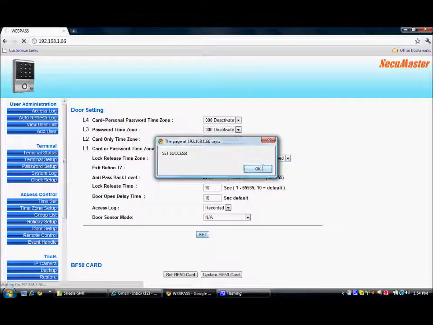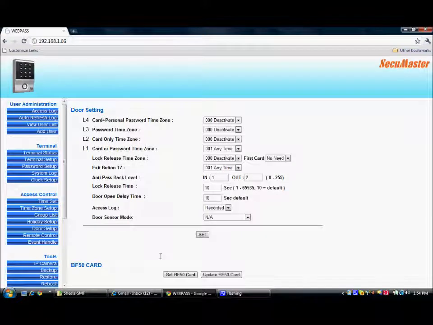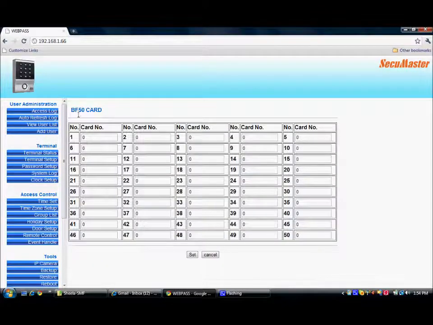Okay. If this is the BF50 card, set BF50 card. This one we need to select which card number is set for the BF50. BF50 is the relay. We can connect an external WebPass Lite reader or WebPass IP reader. So we need to select which card number is for the BF50. We can select up to 50 cards.